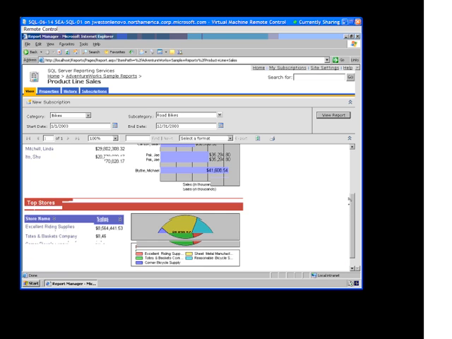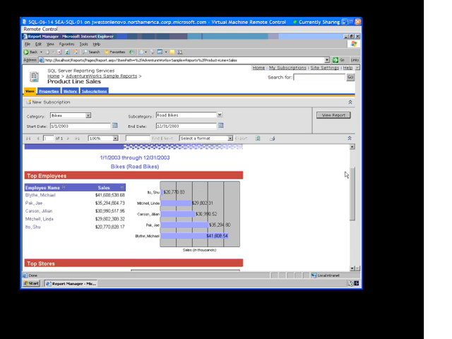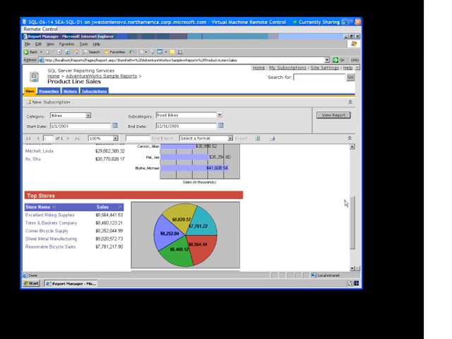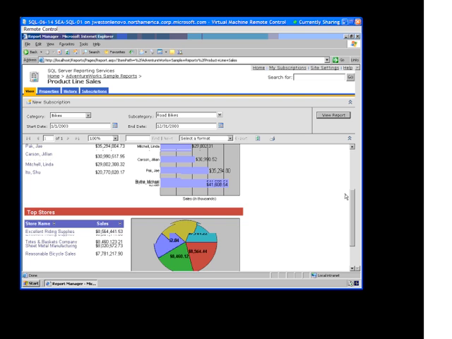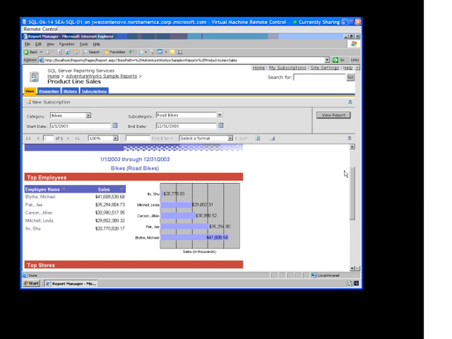So we see this first report here has both top employee data and top stores data, both representing a couple of different types of graph of information. So let's take a look first at the reformatting of this report.